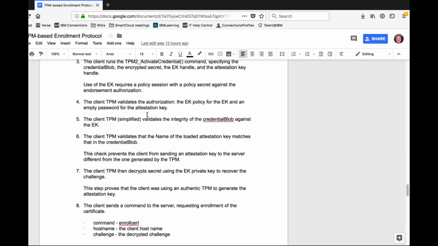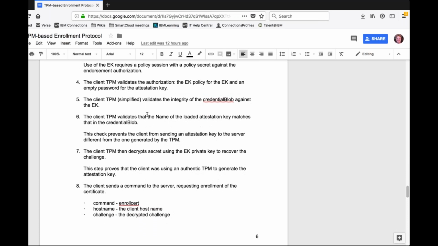It's a TPM thing. All right, now we rely on the trustworthiness of the TPM because we know it's a real TPM, and only a real TPM can validate this, because remember, it was all wrapped with the EK, and the EK is from this TPM.